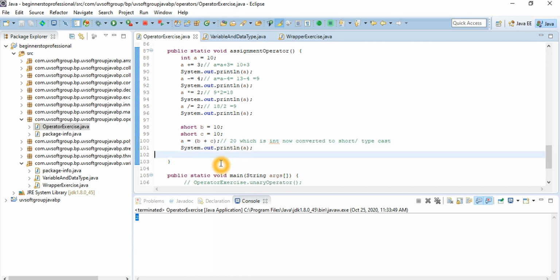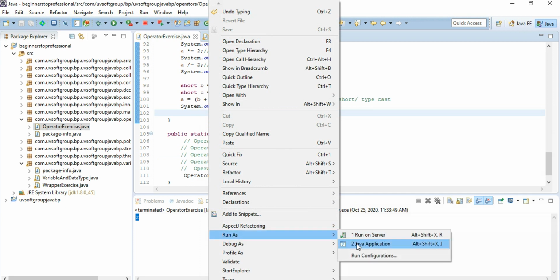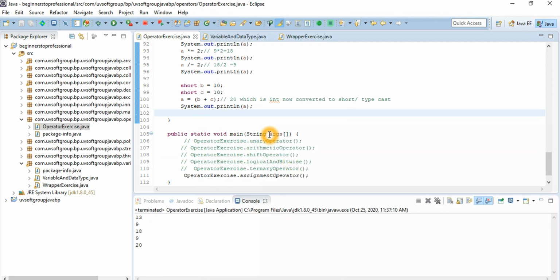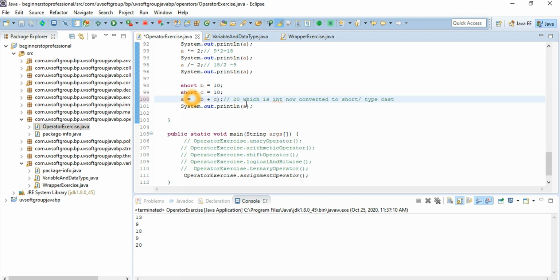If I run the program, the assignment operator, so it works, but somehow it has the compilation error, from the integer now converted to the short, and this is called the typecasting error. So now it's converted the real integer value. If you write down the short, then your typecasting is properly working.